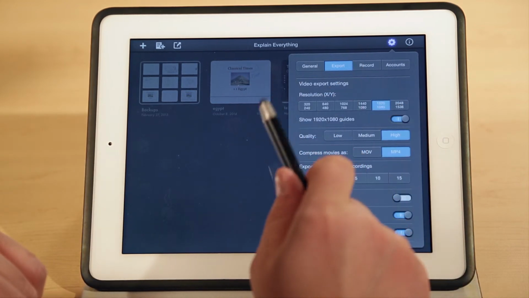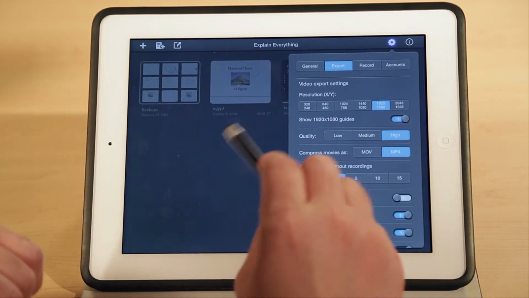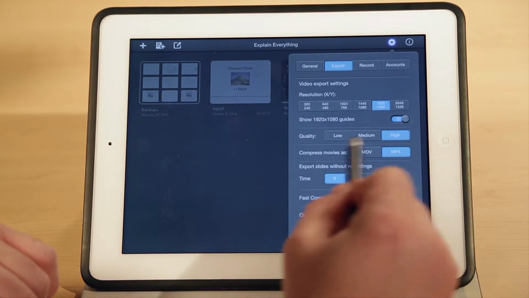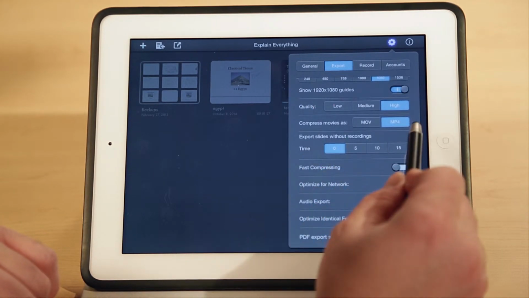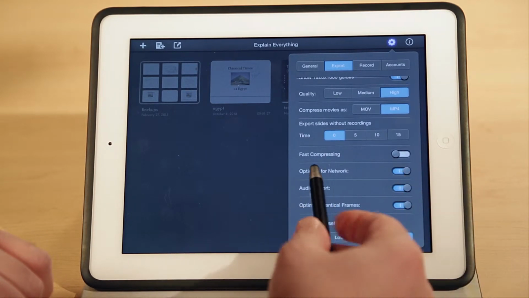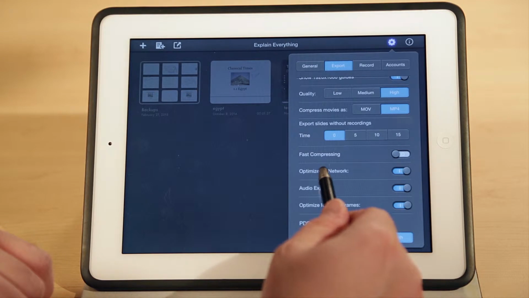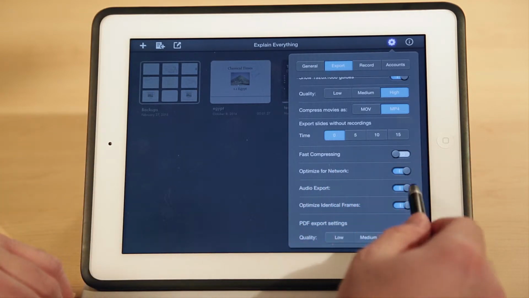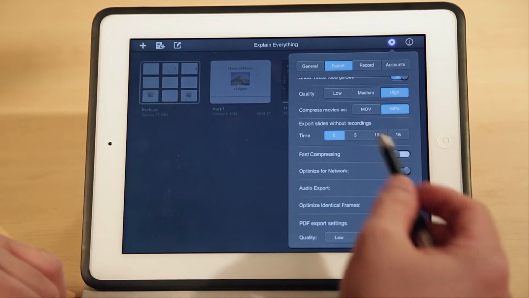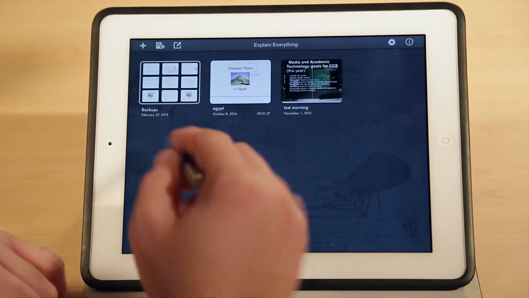I'm going to choose 1920 by 1080 because I'm going to record a whiteboard digital annotation here. Under quality, I want to keep it under high, compress movie as MP4, and then I want these settings turned on. Optimize for network, sure. Audio export, yes. Optimize identical frames, sure. Okay, now we're good to go.